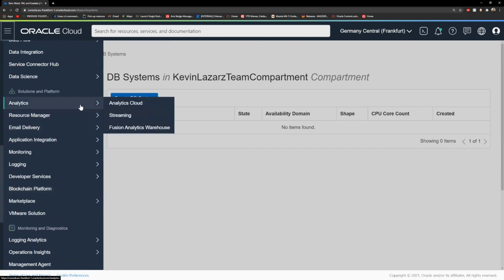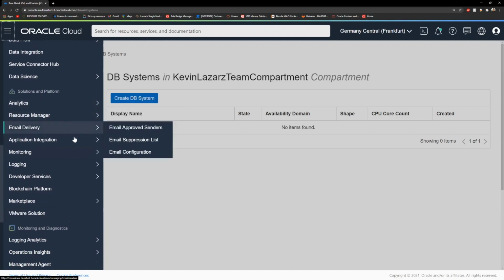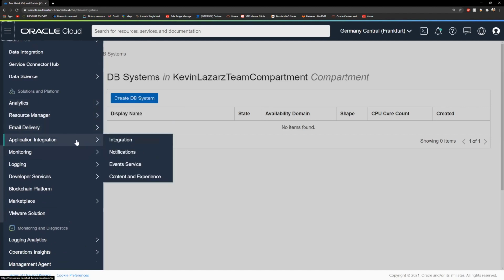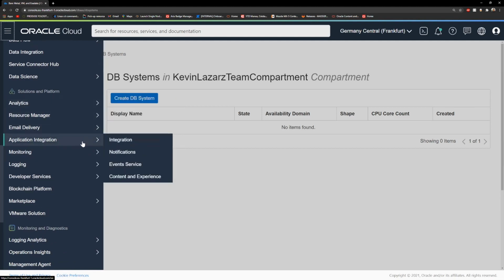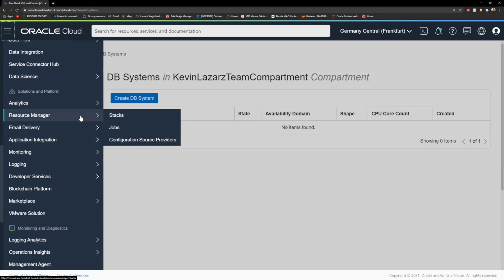Then you have the solutions and platform services. Some of these services, like I said in the beginning, moved from generation one to generation two, and at the moment are now native. For example, analytics and application integration would be a good example. You also have this resource manager, which will help you in automating any process that you want in the Oracle Cloud environment. You're going to use Terraform scripts or stacks or jobs, or you can also use some of the scripts that we already created for you, and we have them available for you in the marketplace.